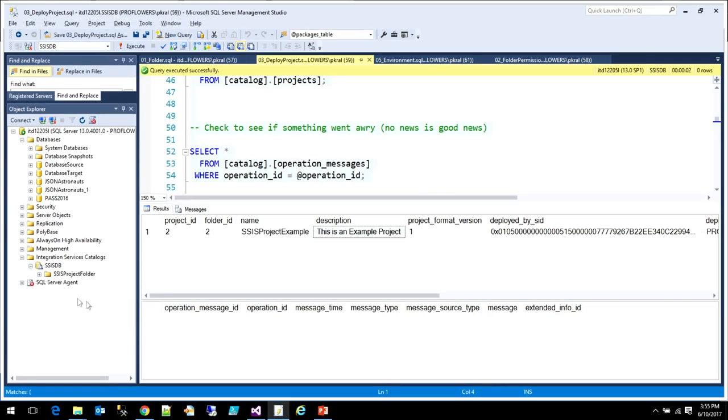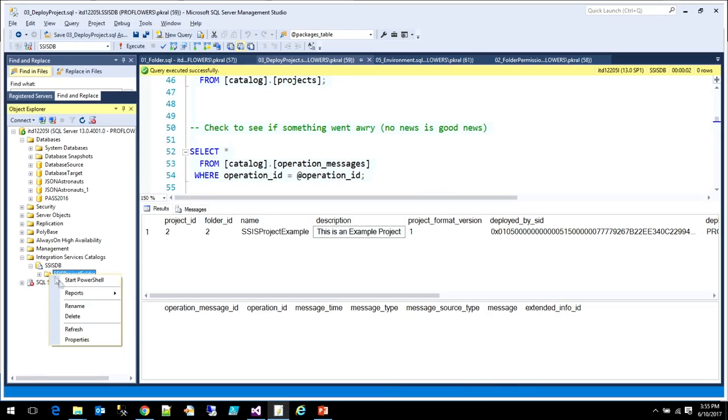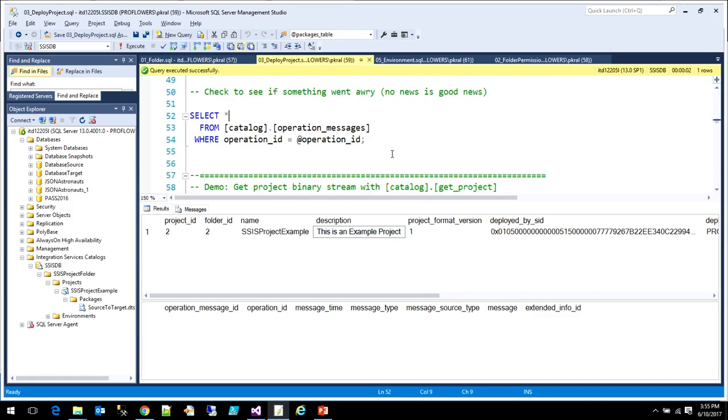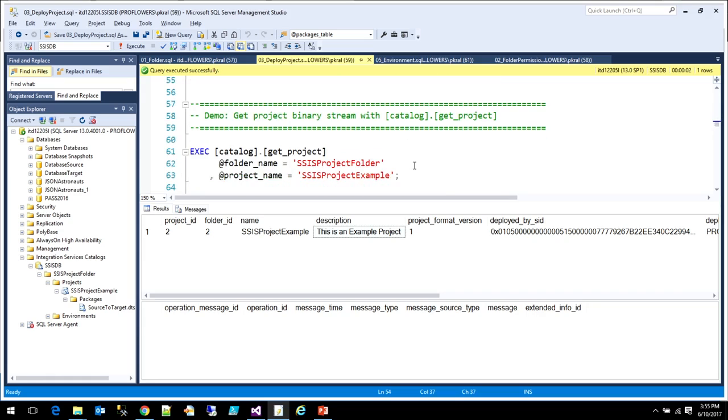And I should be able to validate that by refreshing, drilling down, and sure enough, there it is, just like I expected. If I drill down further, sure enough, there's my package. A successful project deployment. At this moment, we are essentially where we were when we ran the wizard. You can see that we've got a folder, we've got a project with a package in it. Everything's happy. Now, I did want to show you this one stored procedure, which is catalog.get_project.